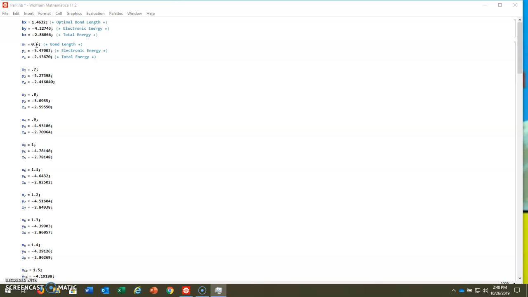If you put in a bond length of 0.6 and then run through the iterative process, when it converges it'll give you an electronic energy of negative 5.47, and then a total energy, when you add the nuclear separation term, Z1 Z2 over R, of negative 2.13. So I ran the program a number of times and just piped the numbers into this little program. Let's go ahead and run those.